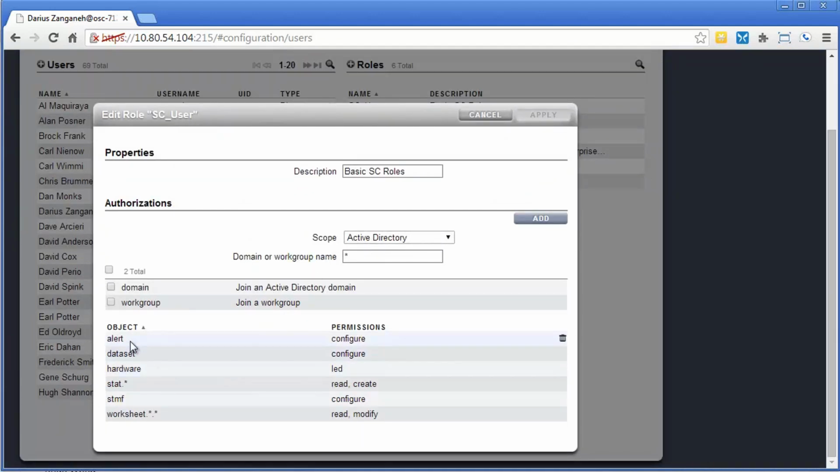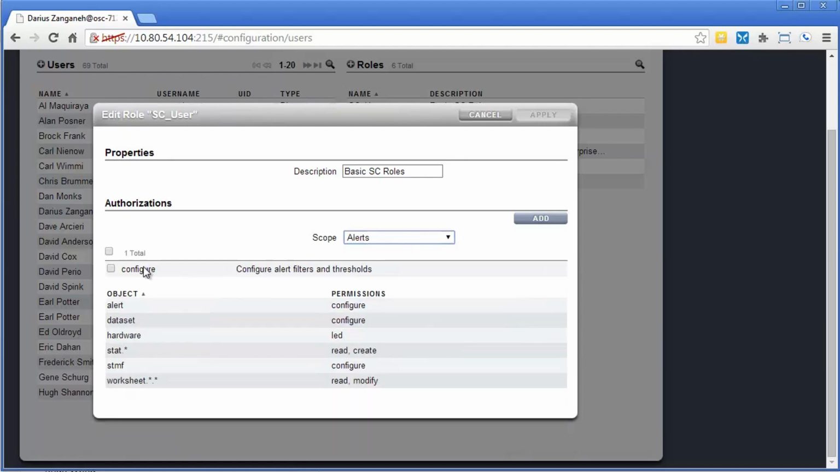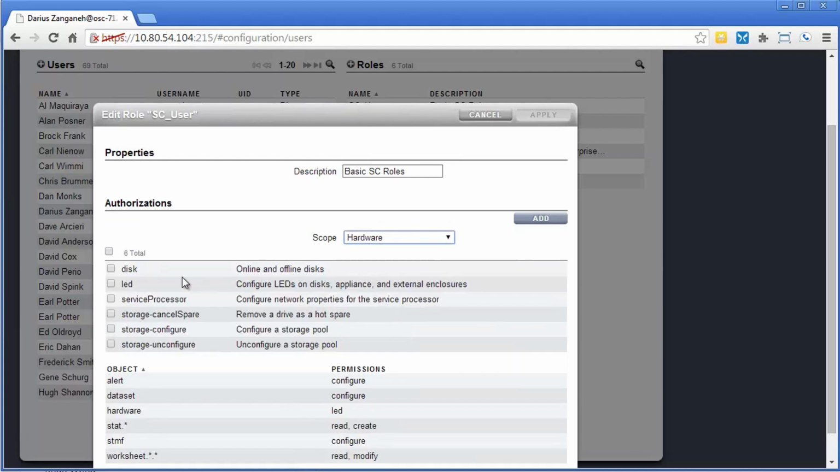It's very similar, right? So these guys have access to the alert scope. So if we go into alerts, there's only one possible sub-authorization to configure, which is their data sets. They can configure data sets, hardware. Well, that's a good one to look at. If we go look at hardware, there's a whole bunch. They can online, offline disks, configure LEDs, configure the service processor, remove drives, configure storage pools. So in this case, people under the SC user role, the only thing we've given them is the LED authorization. They don't have permission to online or offline disks.